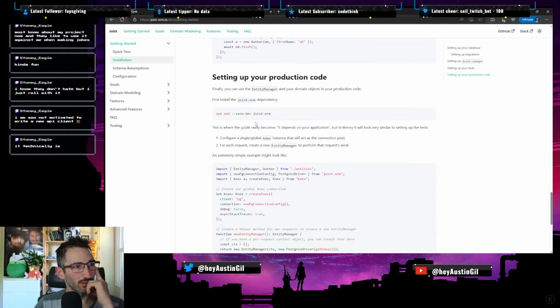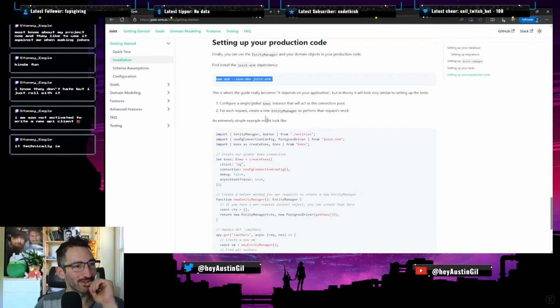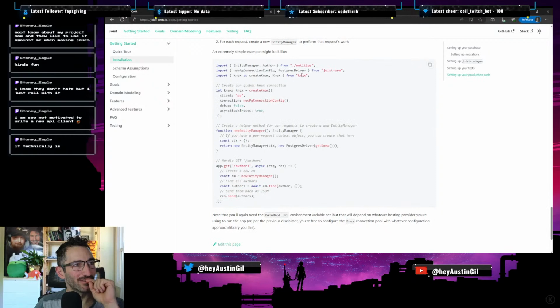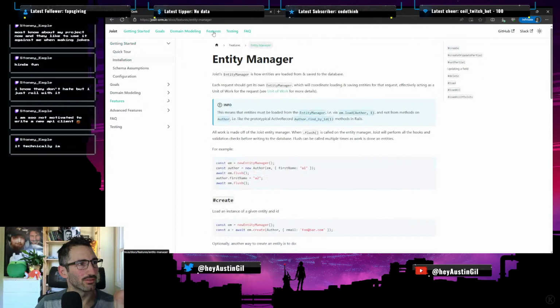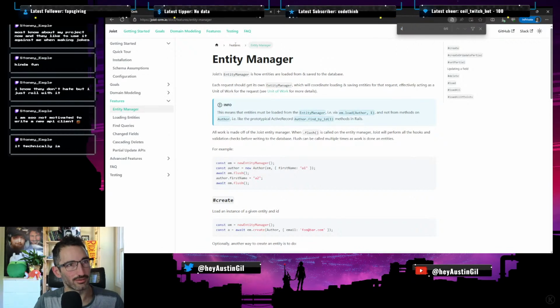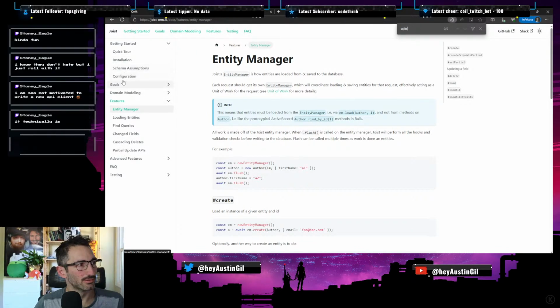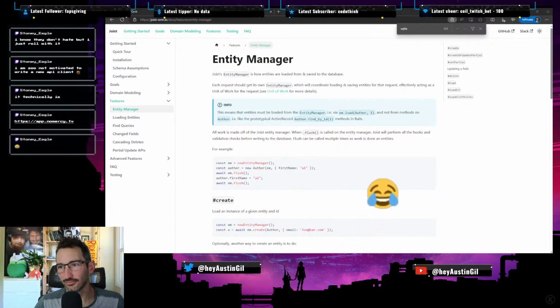Setting a production code. Oh, now we have Joist ORM. So everything we've installed up until this point has not even used the actual project yet. That's fine. And also, I want to see, does this have... Okay, getting started we already did. Goals, domain modeling, features. Do we have access to SQLite? Because that's a deal breaker for me.